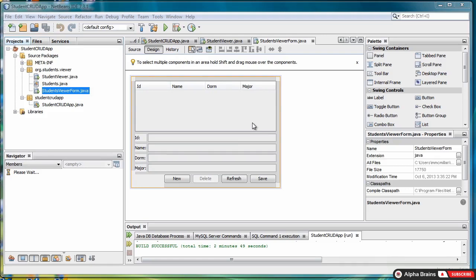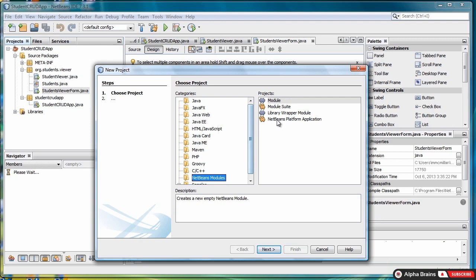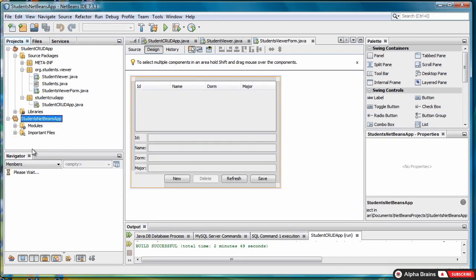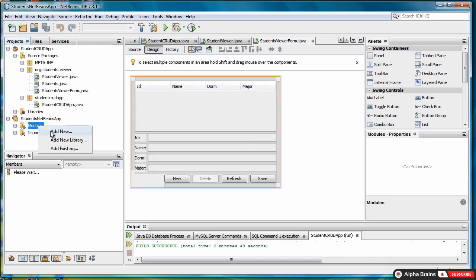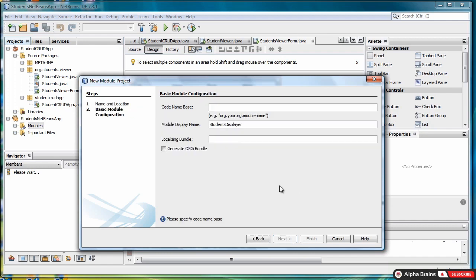The next step is to turn our app into a NetBeans platform app. So to do that, we're going to go back to New Project and select NetBeans Modules and NetBeans Platform Application. Click Next. We'll call this Students NetBeans App and click Finish. When it completes, look for the Modules section of our new app. Right-click and select Add New. We'll call this Students Displayer. Click Next. For the code base name, call it org.students.crud.displayer and click Finish.